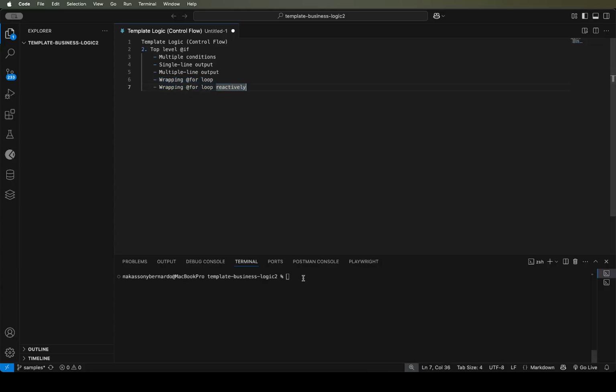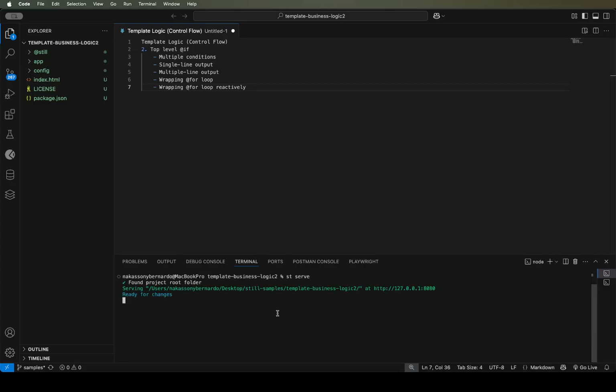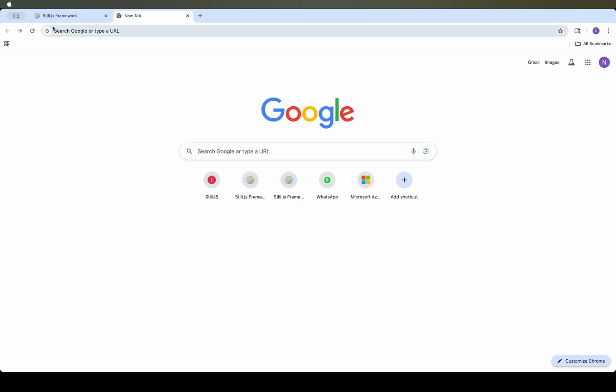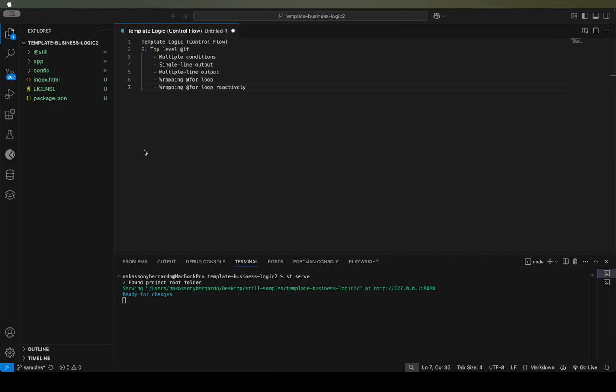Now, as usual, I have this folder which I previously created, and I'll do still init so I can generate the project inside it. So the project got generated. Now I'll do still serve so we can run it in the browser. The project is running. I will go to the browser and just open another browser tab, and here we are. Well, that's what we want to have.